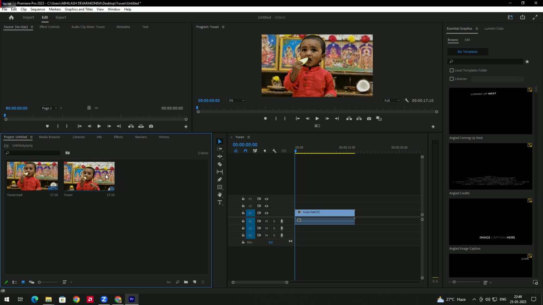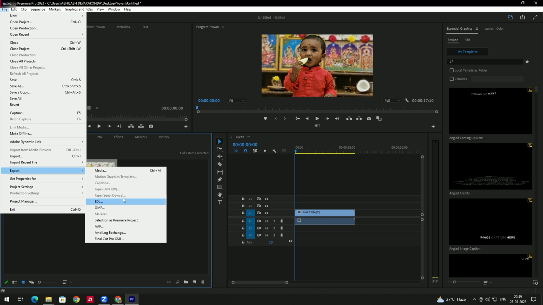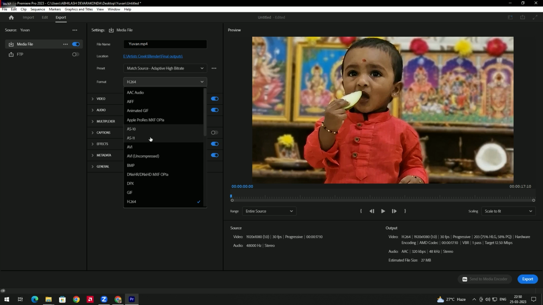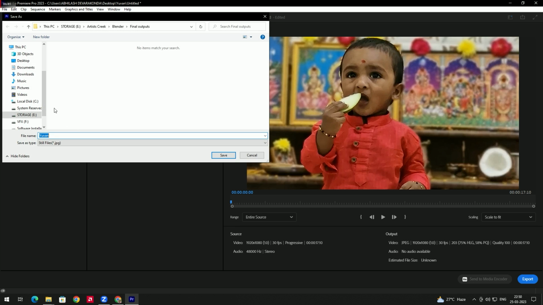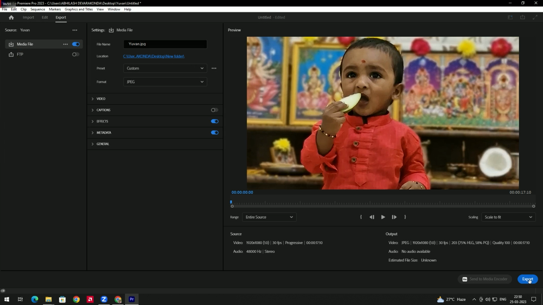In order to export, we need to select the sequence and press Ctrl M, or else go to File, Export, Media. Here you have to select the JPEG sequence or PNG sequence. In the render settings, if I go to the format, I can select JPEG and select the location. For time being, I will set it onto desktop, and make sure you create a folder. I will create a folder and then you have to click on export.